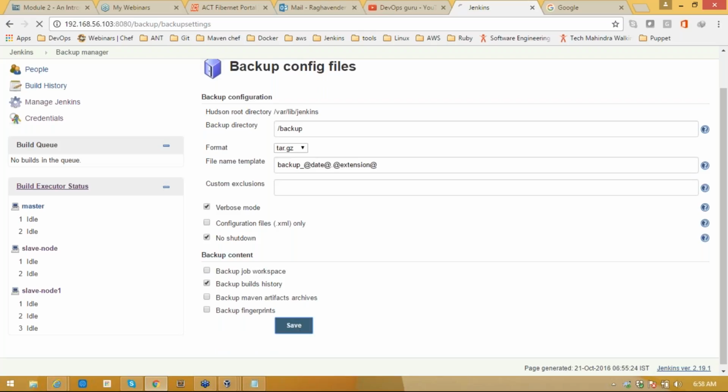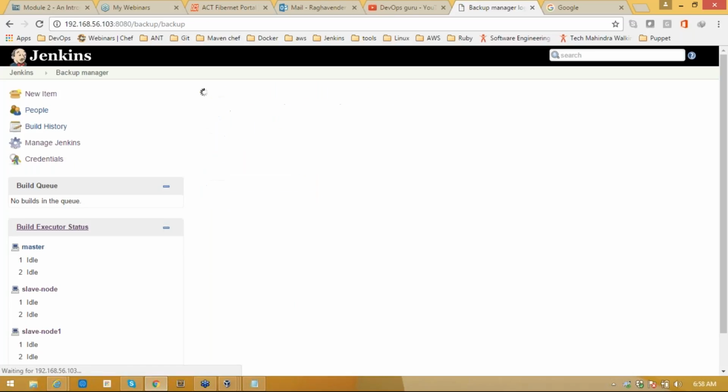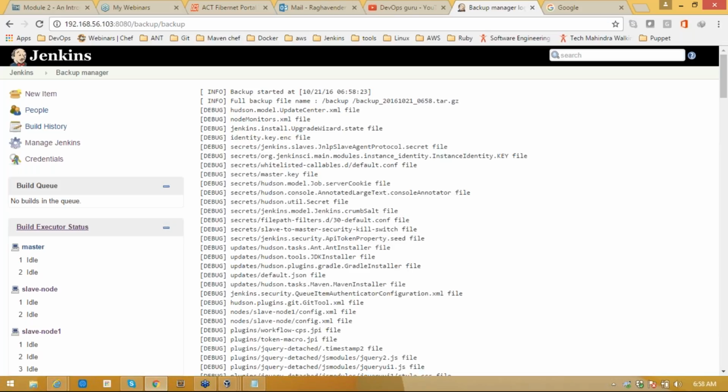Let us save this. Now we have given all the details over here. Once you've given all the details, you can click Backup Hudson Configuration. If you click on that, you can see the verbose output of what it is doing.